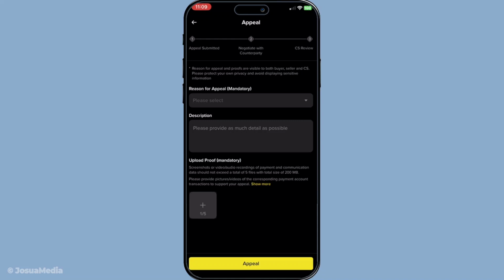Once you've selected the reason and uploaded your evidence, tap Appeal. This action formally registers your dispute with Binance. At this stage, your role shifts from active participant to a more passive one as you wait for the Binance support team to review your case. It's important to have patience during this period, as the time taken for review can vary depending on the complexity and volume of disputes. Finally, once Binance support contacts you, follow their instructions closely.